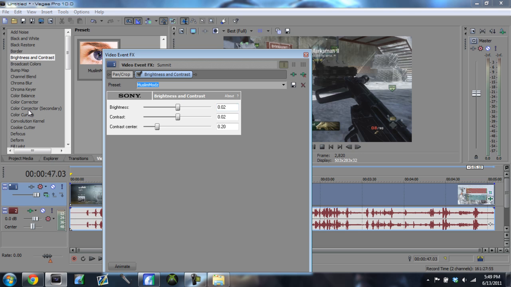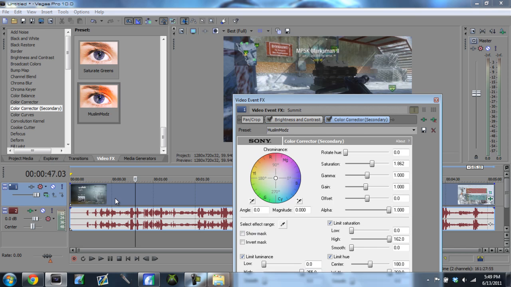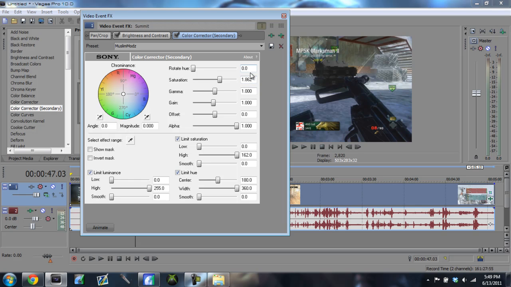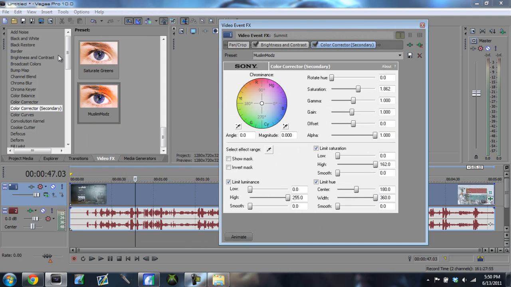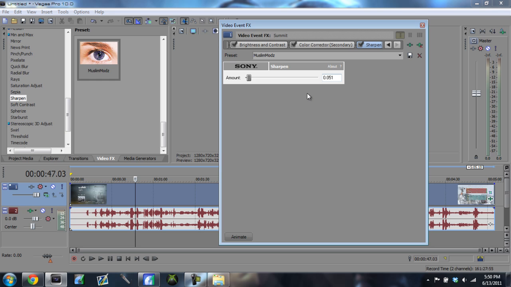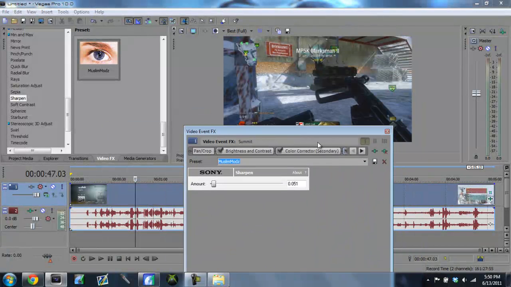And the next thing I add is color corrector secondary, and I have a preset for this also. For you, you're going to put reset to none and then just copy down everything that I have here. So you can just pause the video if you still didn't get those down. And the next thing is the sharpen, and I just boost that up to 0.051, and that's how it looks right there. There's a preview.